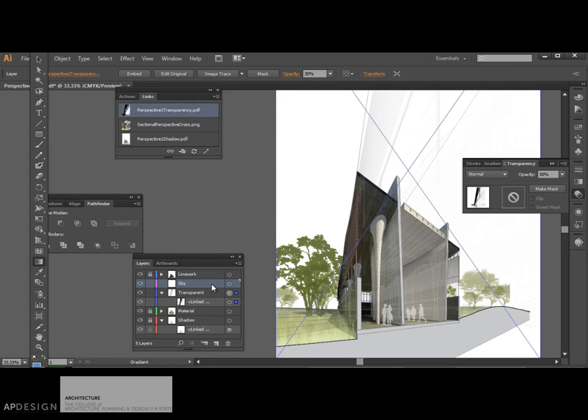And send that one all the way back to the back, as far as I can get it here, since those are locked. Let's throw that in there. Alright.